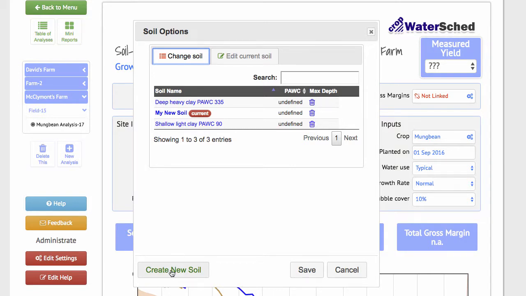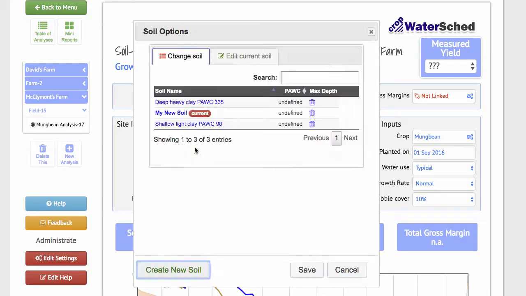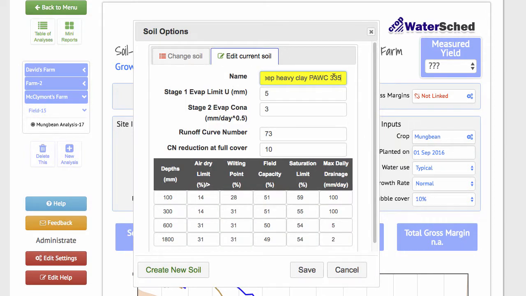By clicking on this Create New Soil button, it'll show you 12 soils that are representative of soils around Australia. Maybe not in Western Australia where we have a lot more sands. We've used this in Australian Climate, and also GRDC's Soil Water app, we've used the same concept of 12 soils. So I'm going to have a deep heavy clay. It's got a plant available water capacity of 335 mils. I'll leave that name. It's given me a name to use.